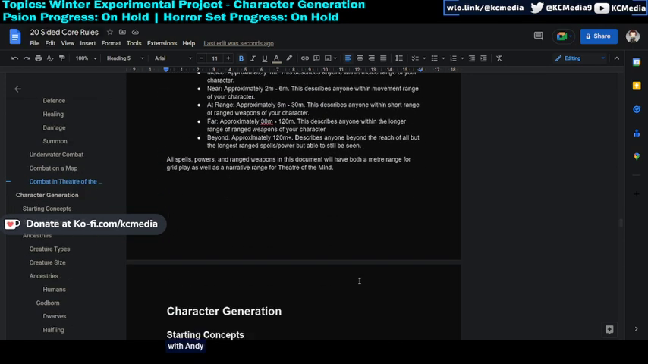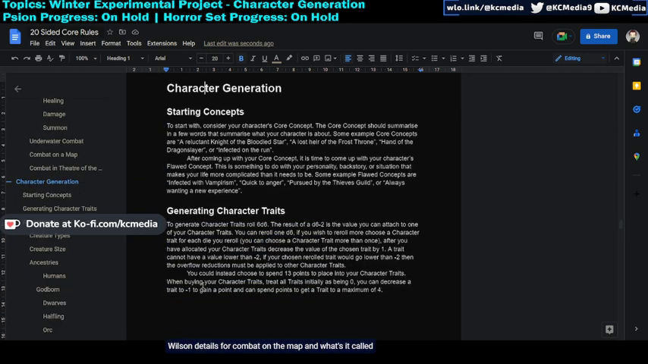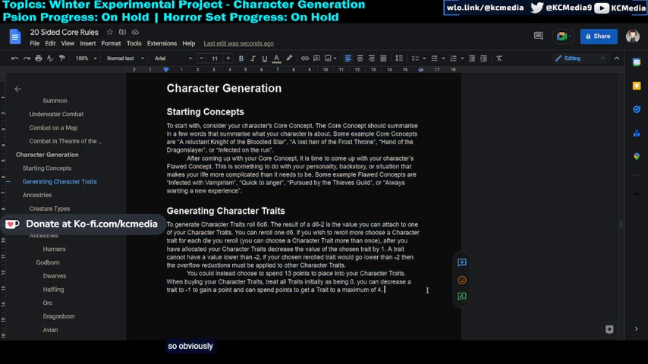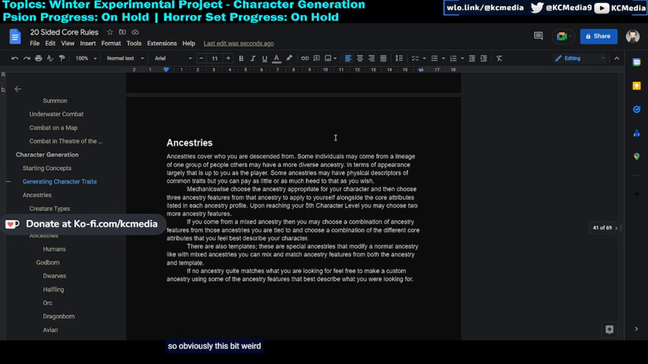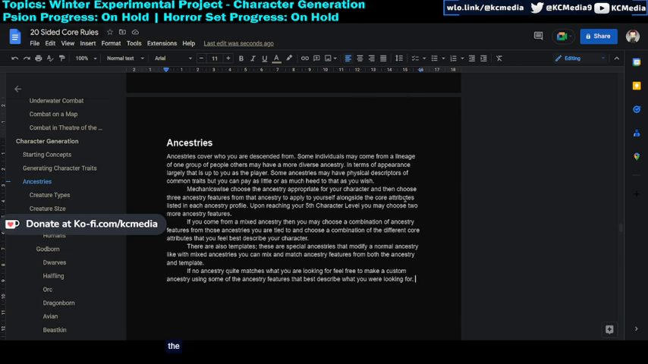We have some details for combat on a map and, what's it called, Theatre of the Mind. And that's basically where we got to. So now we're on to character generation. Obviously this bit we had already done before, character concepts, generating your stats. So we're up to ancestries. The way ancestries work is it's who you're descended from.